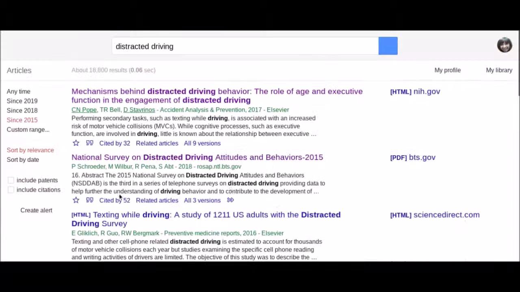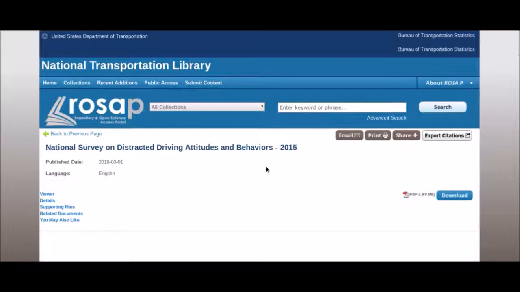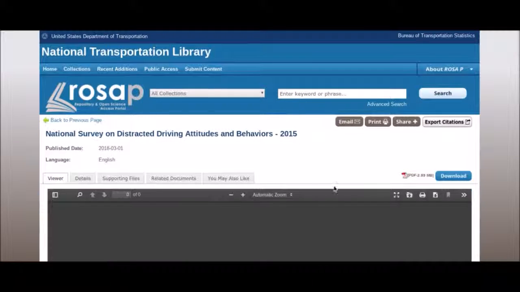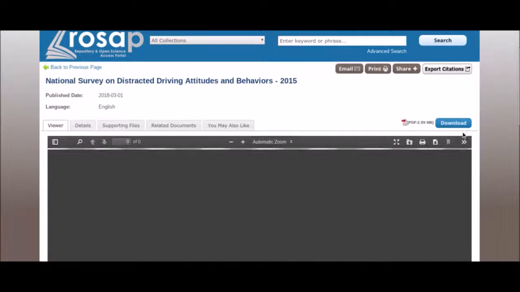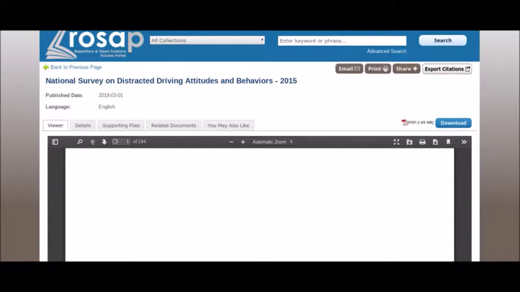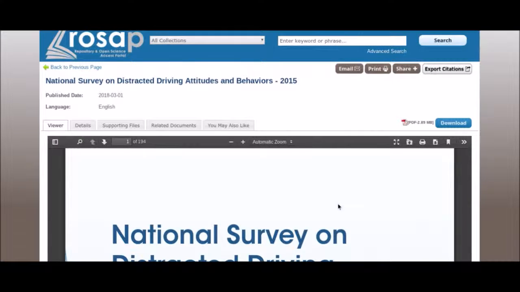So let's go back. This one is a PDF and it's a .gov site. If we click here, we can see that it is a National Transportation Library, and you can see here that you have options to download the full text of this article. So that gives you the option to save it and all of that.